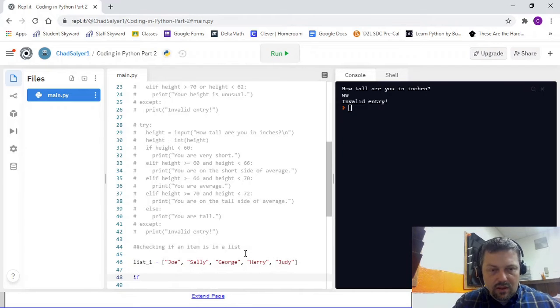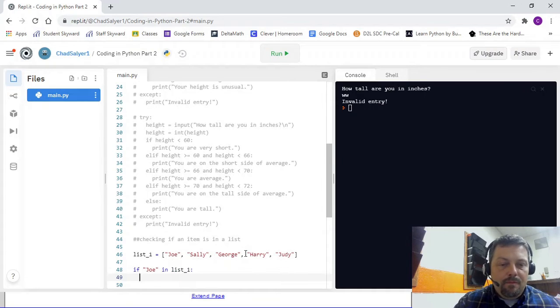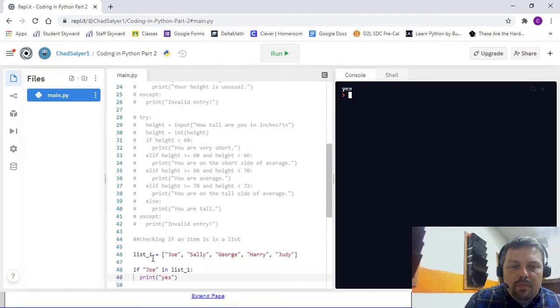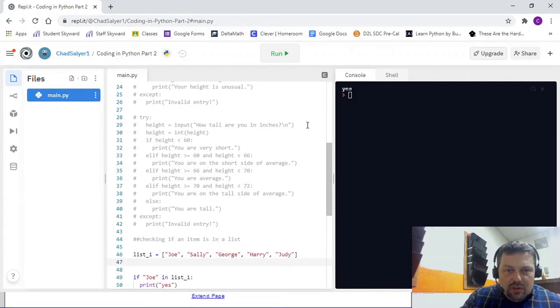So if Joe in list_1, print yes. So it's just going to tell me yes. Let's make this a little more interesting. Let's ask our user for a name.